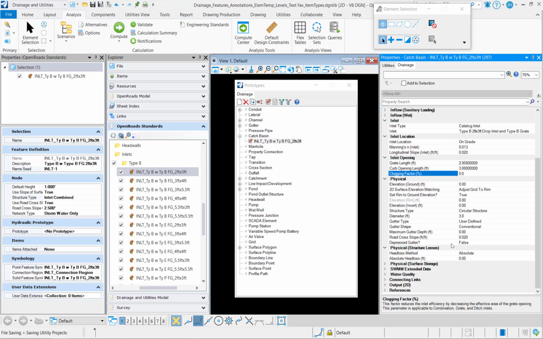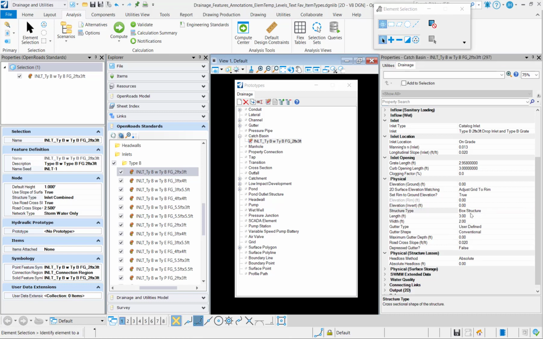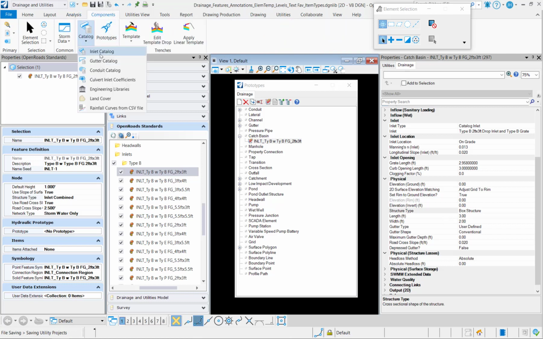Continuing with the configuration of this catch basin prototype, I'm going to go down to my physical section. I'm going to skip down to my structure type. Right now it says circular, that's the default. This is actually going to be a box structure, and once I change that to a box, it's going to pull my length and width from what I input into my inlet catalog.